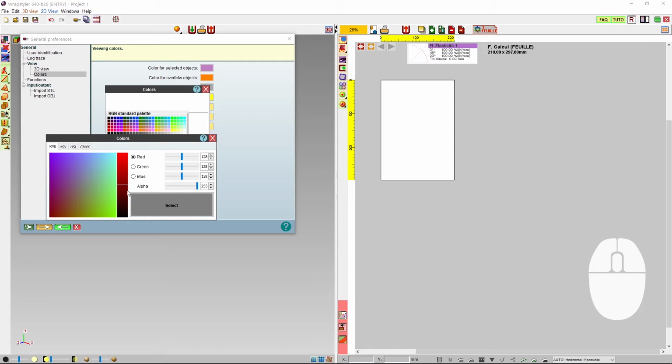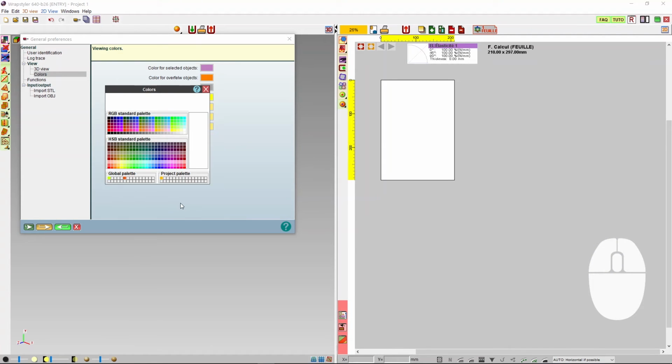A color picker opens and allows you to select a new hue. Thanks to the tabs, you can choose between 4 color modes and adjust the colors by using the sliders or by modifying the values. Once you are satisfied with the setting, click on the big Select button. The new color is now displayed in the palette and can be used.